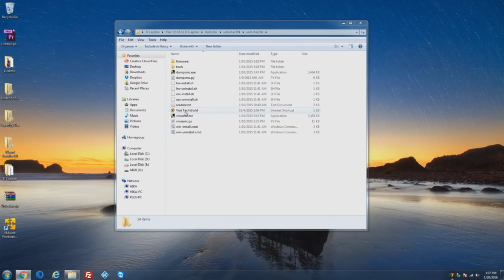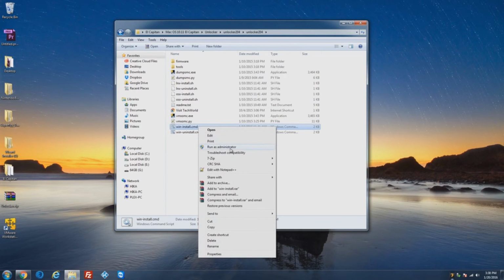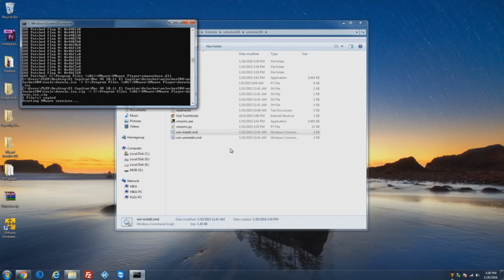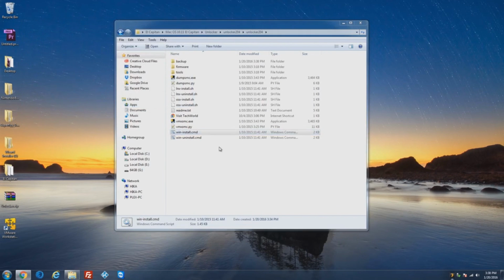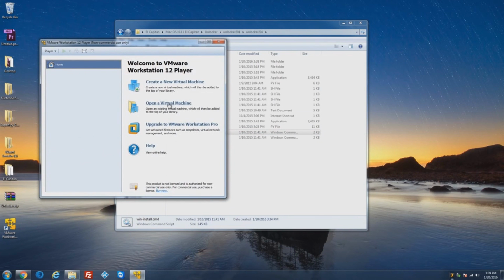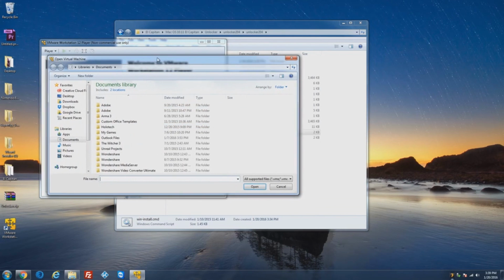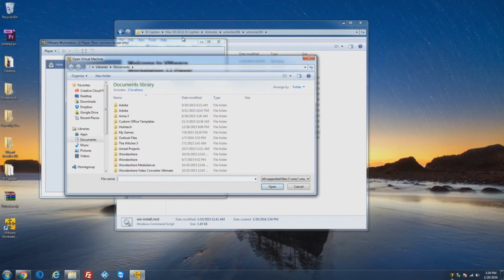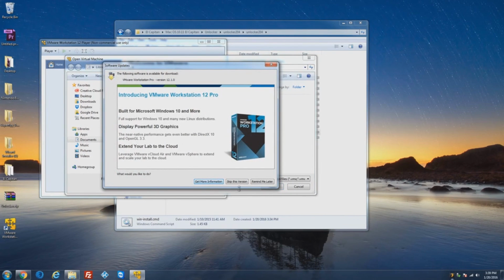There we go. So what you want to do once we're here is come down to Win Install, this one right here, and right click and choose Run as Administrator. And just let it run. Okay, once that has completed, all we have to do is launch VMware again. Now we want to open a virtual machine.